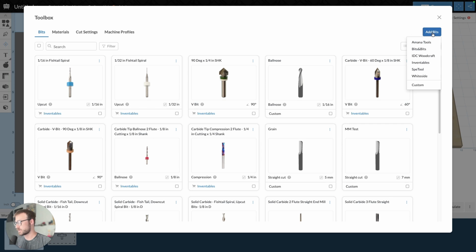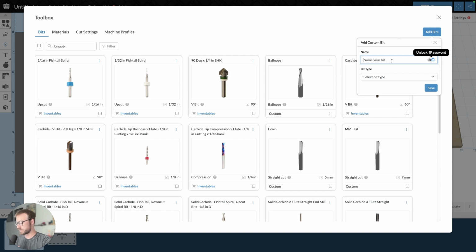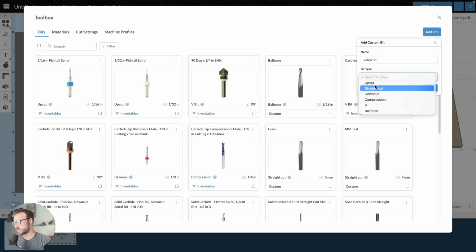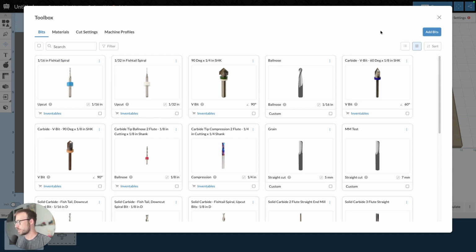You can also add custom bits by selecting Add Bits and Custom, and you can name your bit, and then select the type of bit it is, and then the cutting diameter, or if it's a V bit, the cutting diameter and the angle. And then you can save that, and that'll add it as a custom bit. And that's how you add bits to Easel.